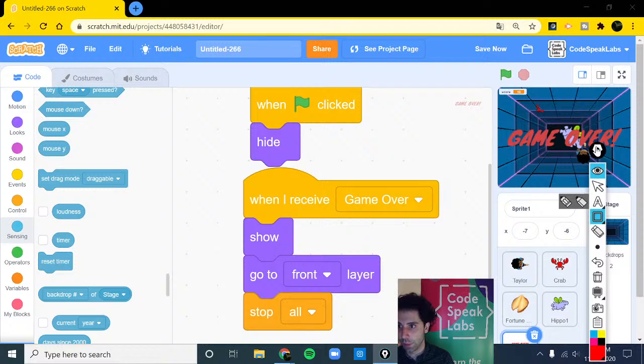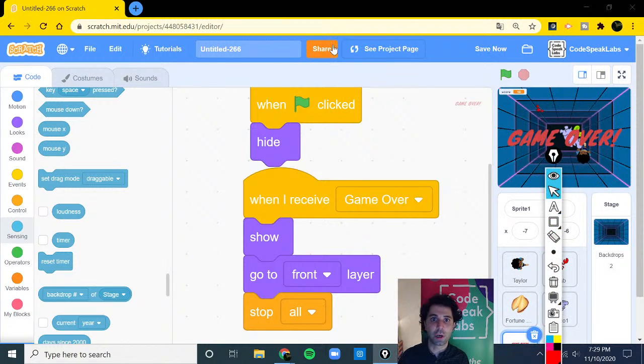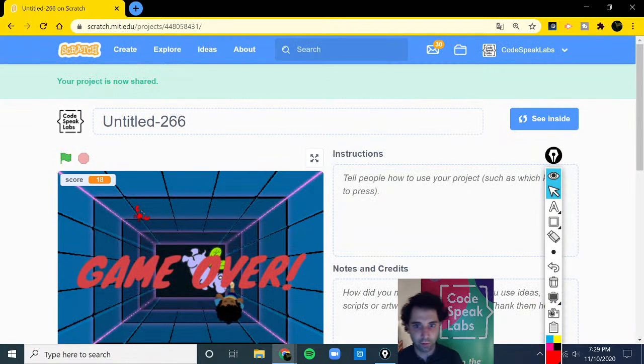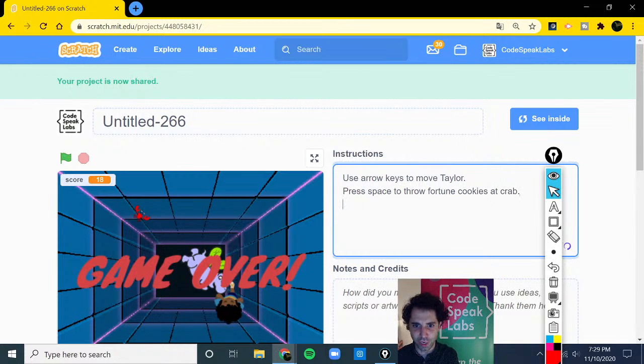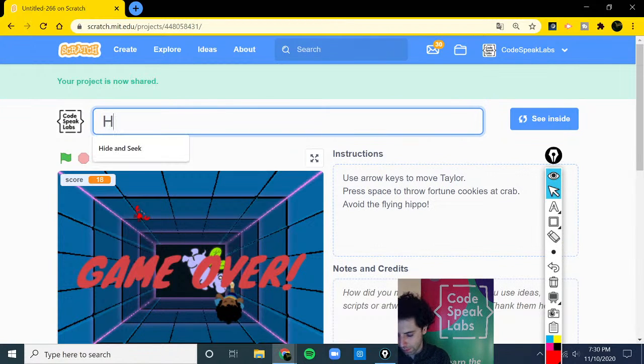Alright, friends. I'm going to click on share. If you click on share as well, you can show your project to everybody and give instructions right here. Use arrow keys to move Taylor, and press space to throw fortune cookies at crab. I'm just noticing this is turning out to be a really strange game. Avoid the flying hippo. And I'll call this the hippo hunt with crabs.